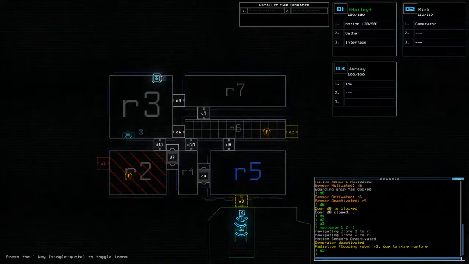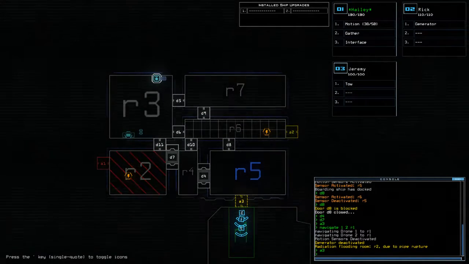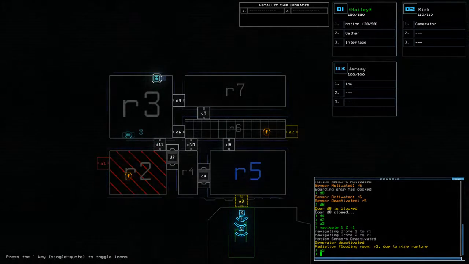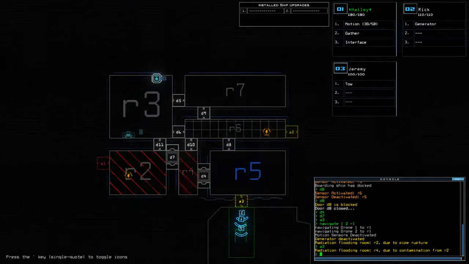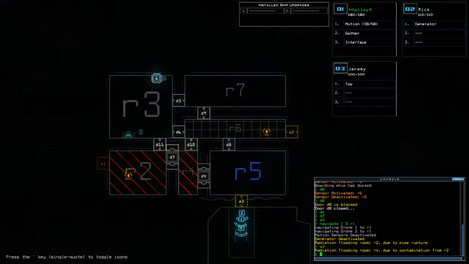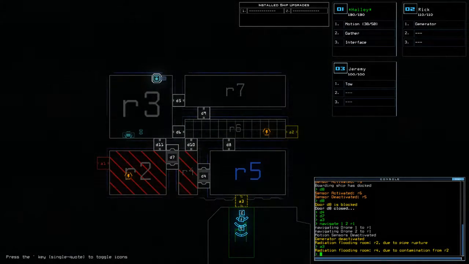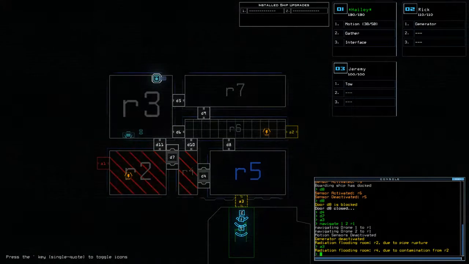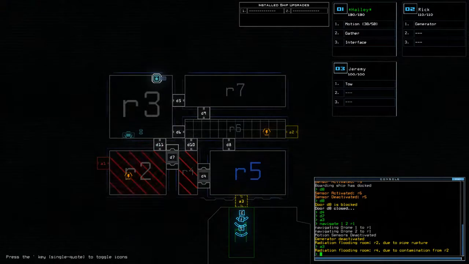Well, now we're screwed. There's nothing more we can do now. We can't radiate the sentry. We've lost access to the generator. And we can't safely access the other generator.